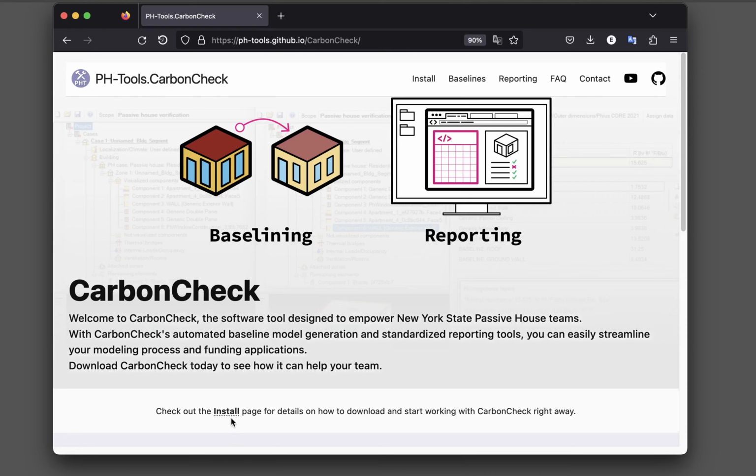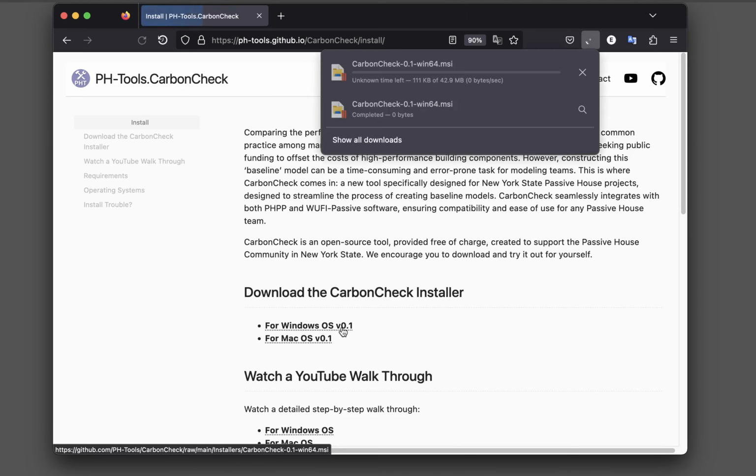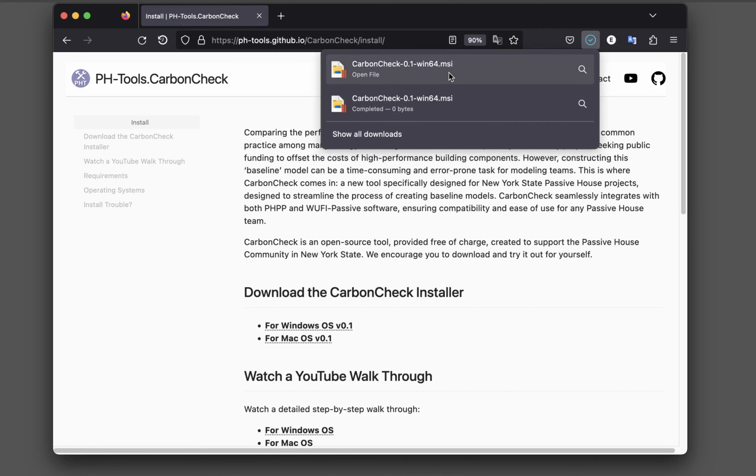So there's a couple different places we can go. We can either click on the install link here, or I can click on this install button up at the top. Those will both take us to the same page here where we can find and download the installer. Now, CarbonCheck is designed to work on both Windows OS and Mac OS. So depending on the operating system that you're using, you would want to click on the right button here. For our purposes in this video, we're going to take a look at the Windows OS installer. So I'm just going to go ahead and click on this for Windows OS button, and you'll see that that's going to go off and download an installer.